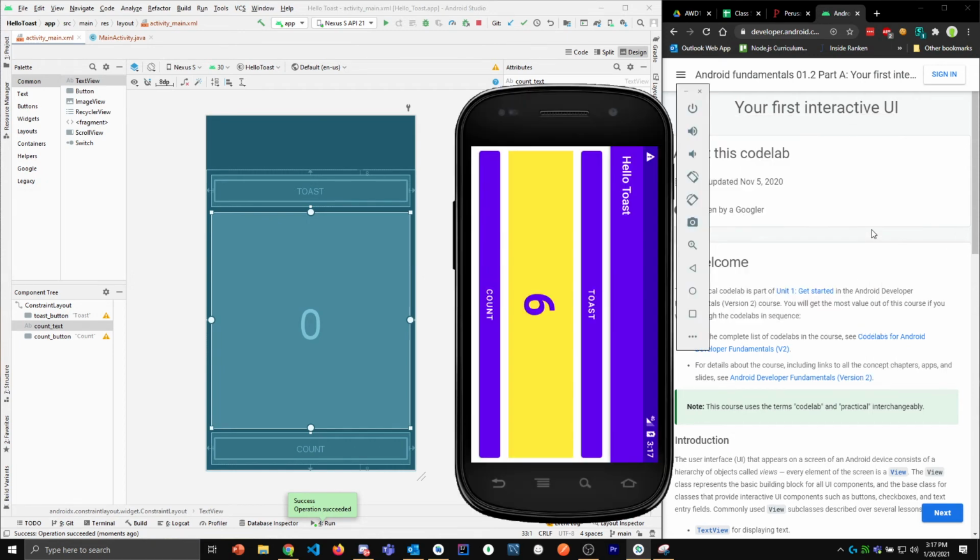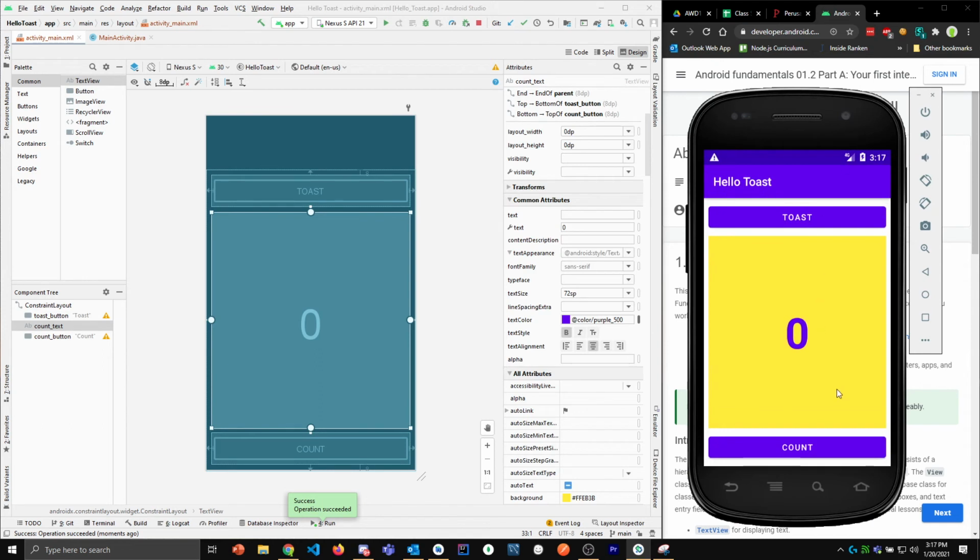How did you center it like that? I used the gravity. I set the gravity to center. That's one of the fields, gravity? Yeah, that's one of the attributes down here. And Toast, all it does is display a message still, right? Yep, that's all it does.